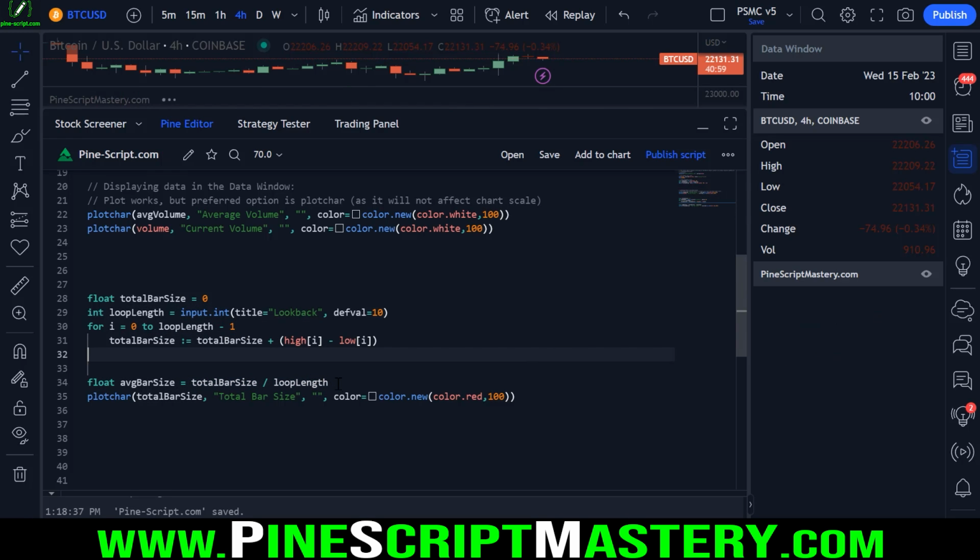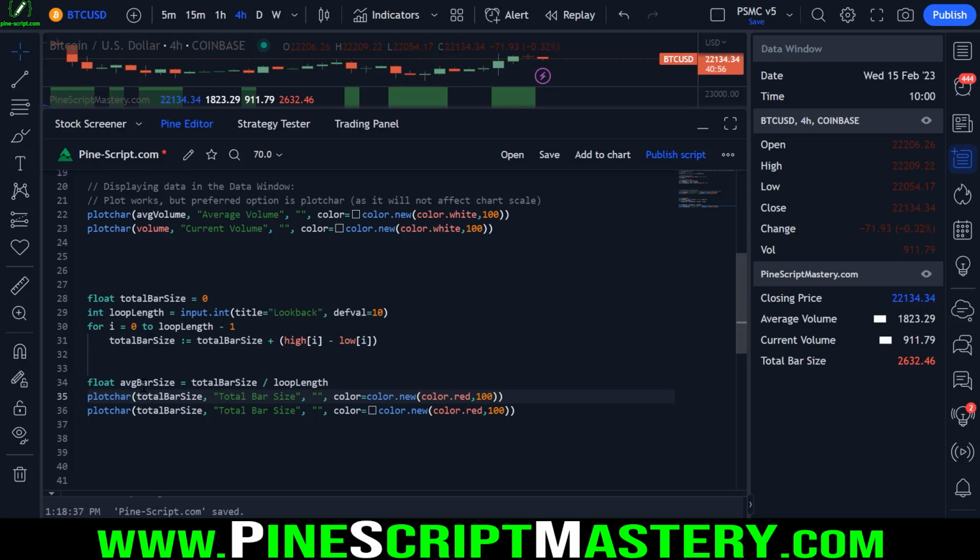Now if I save my code, well, actually I forgot to plot this, hang on. Let's plot the average bar size. I'll put this under our bar size. I think that'll make it more intuitive to read the data window.